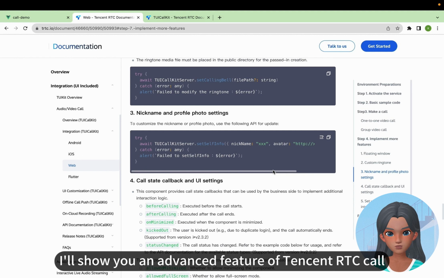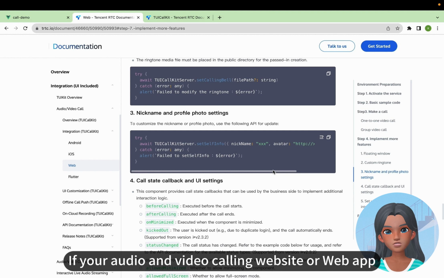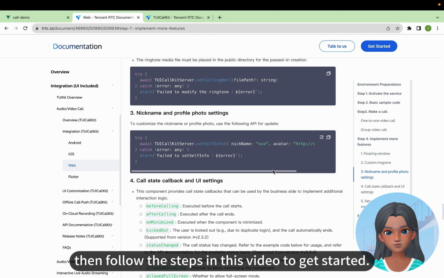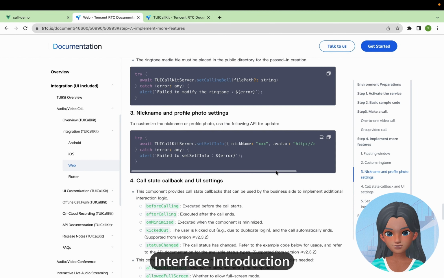Today, I'll show you an advanced feature of Tencent RTC Call called nickname and profile photo settings. If your audio and video calling website or web app requires it, then follow the steps in this video to get started. Step 1. Interface Introduction.